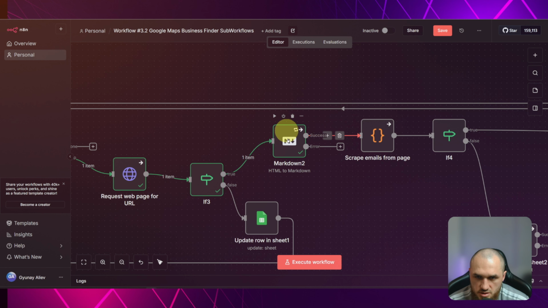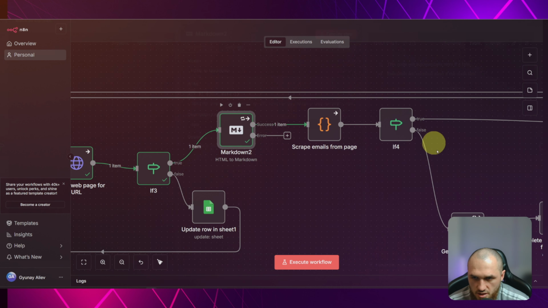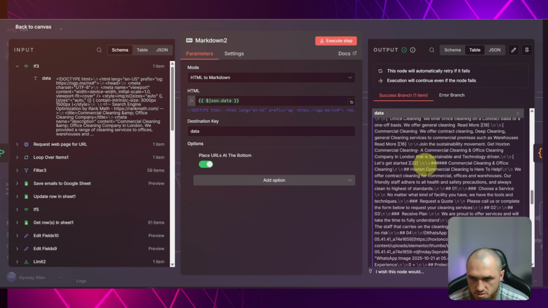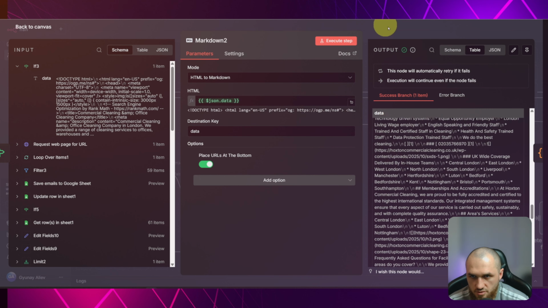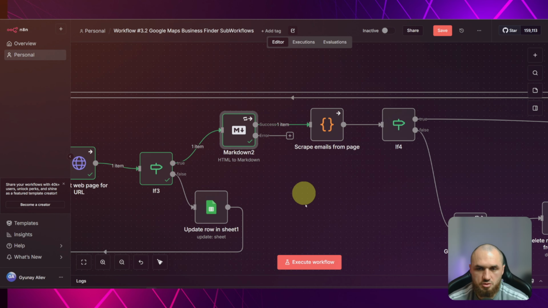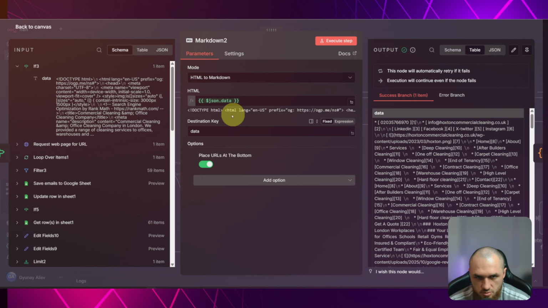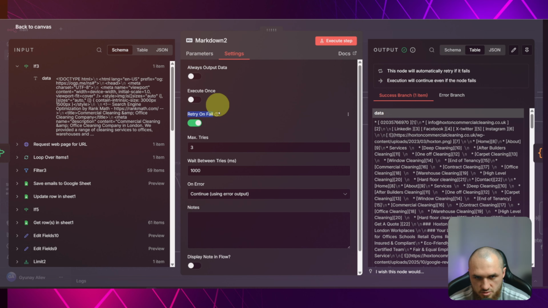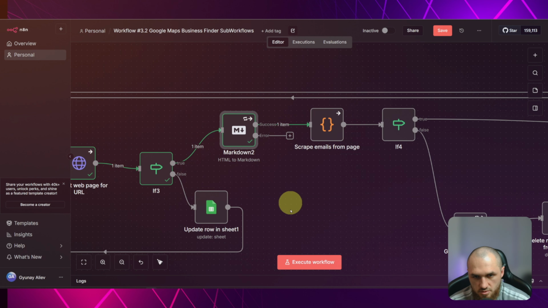And then with this Markdown, we have to see if we can find any emails on this main page. So we have to use some code, or you can use an AI agent, but an AI agent is slower and you're going to spend tokens. So we want to make everything free. And one more option here: you have to click retry on fail, max 3 times, and on error, continue using error output on this node.